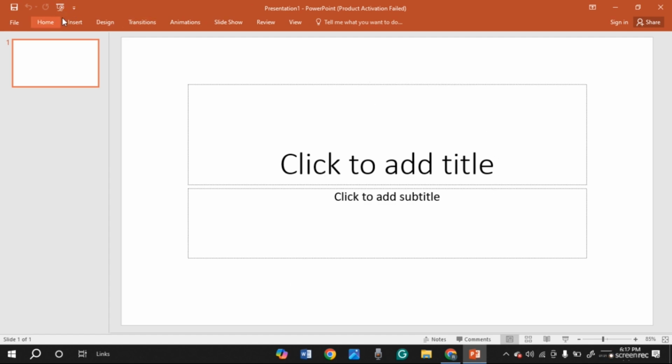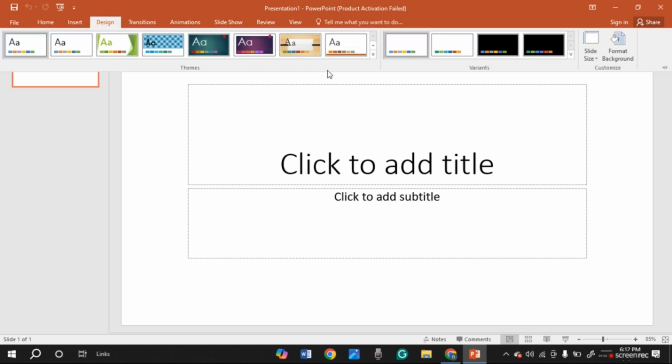At top, you'll be able to find several options over here. You'll be able to find the option for home, insert, design, transitions, animations, slideshow, review and view. All you have to do is click on the design option that you can see right over here. Now design tab will be opened. Here you'll be able to find several themes. Right over here you'll be able to find two options, slide size, format background. Simply click on the option slide size.